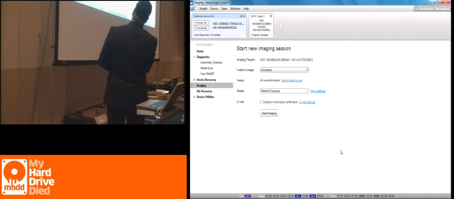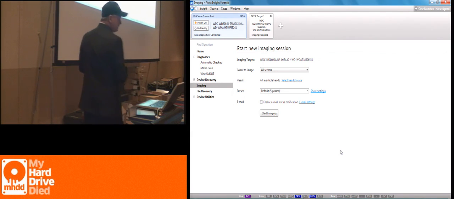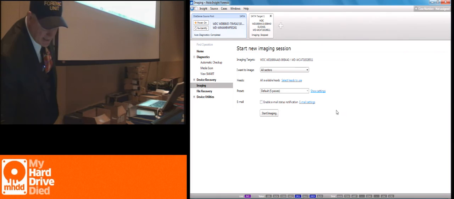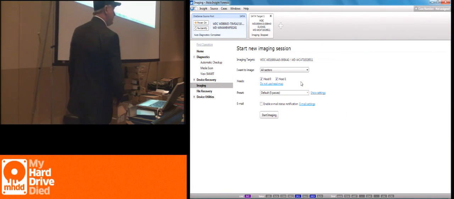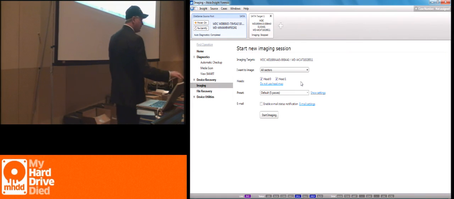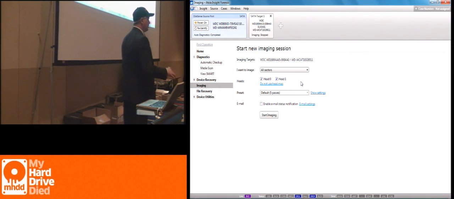So now what I'm going to do is I have drop-down boxes. I can do a couple of things. Hit the button that says Select Heads to Use. You will actually see that I have 2 heads and there's a checkbox. I can turn off a head. All I have to do is uncheck it, and it won't image that side of that platter at all. That one side of that platter will be completely ignored.